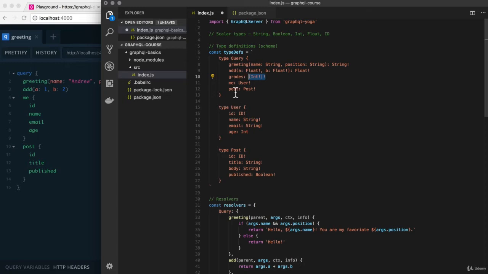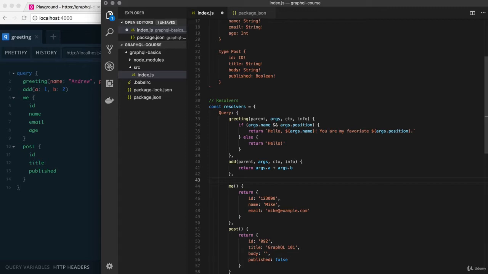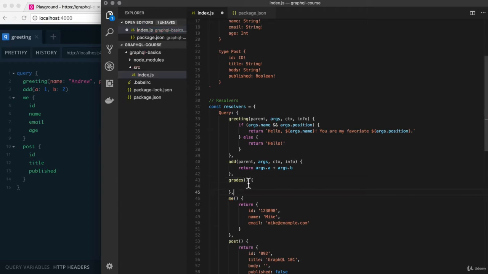So now that we have the actual operation defined in our type defs, let's go ahead and set up the grades resolver down below. I'm going to put that right here after add and before me, though the order is not important. Grades. I will set up all of the arguments necessary for grades, even if I'm not going to use them. It's a good idea to get into this habit for all of your resolver functions. So I have parent. Next up, I have args. Then I have the context. Then I have info. And all we're going to do is return an array of numbers.